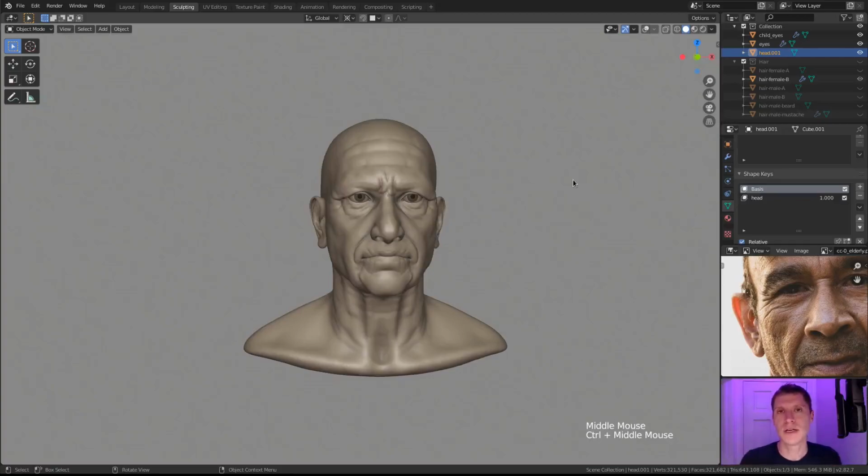Oh, I do need to show you quickly how to up-res all of your other shape keys in case you want to keep them all collected in one shape key library like we had up until this lesson.